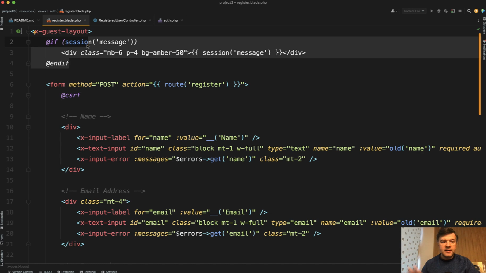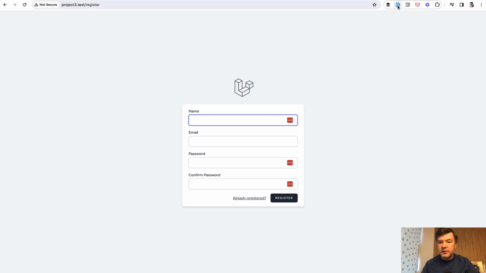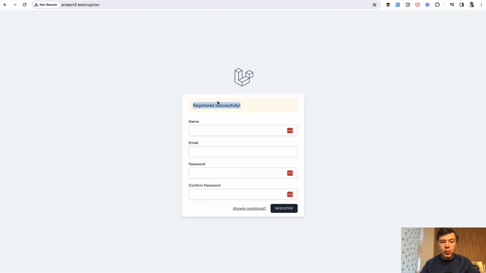I've modified a default Laravel Breeze for that, so instead of logging into home, it redirects back to register with that session message. So we've been doing that for years in Laravel, and if we try to register with Form Filler Chrome extension, I'm redirected back with the message.